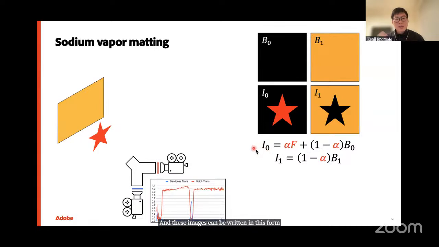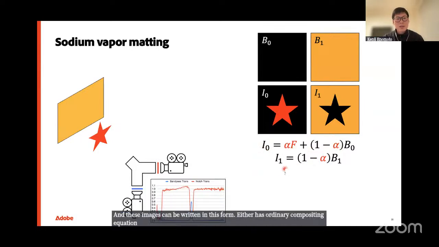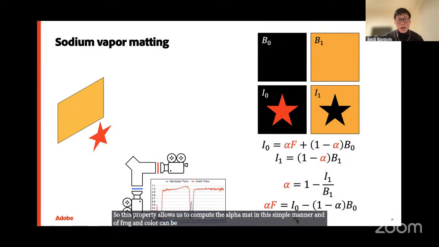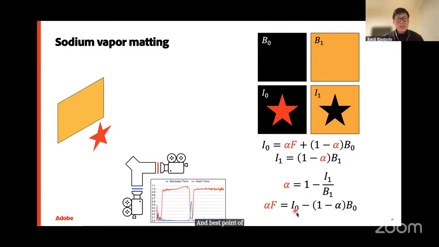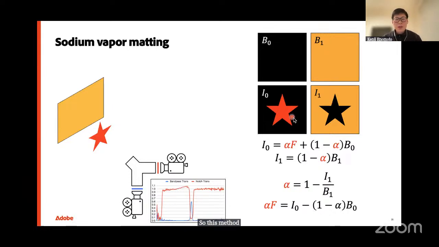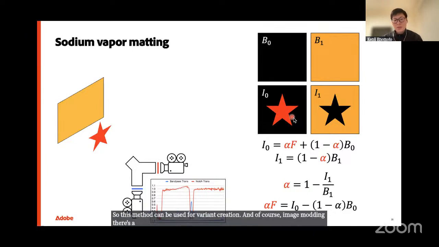I0 has the ordinary compositing equation, but in image 1, there is no foreground appearance. So this property allows us to compute the alpha matte in this simple manner, and the foreground color can be calculated in this simple manner. And the best point of this method is that it is applicable for dynamic scenes, because these two images can be captured in a single shot. So this method can be used for video matting dataset creation, and of course, image matting dataset creation as well.